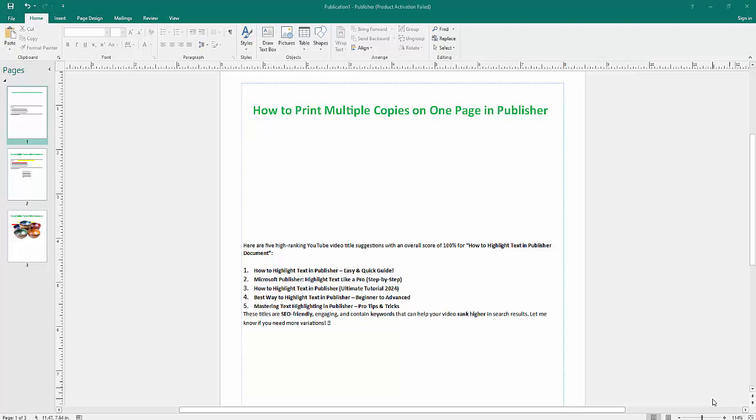Today's video: how to print multiple copies on a page in Microsoft Publisher. So let's start it. At first, open your Publisher document. In this video, I will show how to print multiple copies on a page.